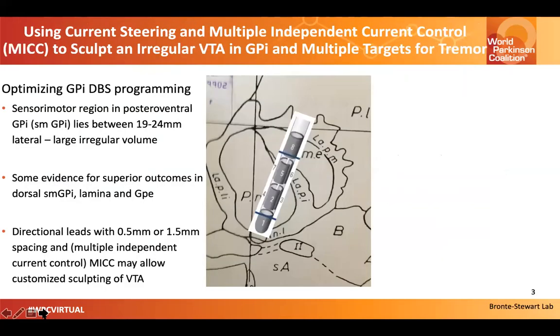Now, we can use current steering and multiple independent current control to sculpt an irregular VTA in this larger volume of the GPI. And you can see here, this is the GPI and this is the lamina separating the GPI from the GPE. And this funny shape here is the irregular sensory motor region. We can use the directional contacts on the directional lead to sculpt out a volume of a VTA that encompasses the sensory motor region.